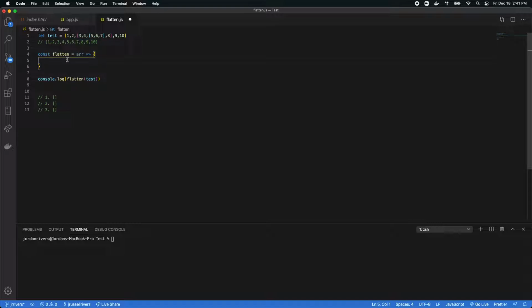Okay, so I have my function flatten here, and flatten is going to take in an array. Because I know I'm going to return an array at the end, I'm going to go ahead and declare an empty array. This is what we're going to push some values into and return at the end. My version of this function uses a for loop and recursion. So let's go ahead and start making this for loop.